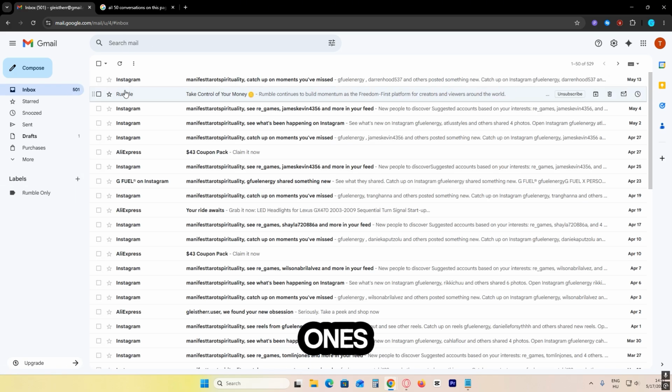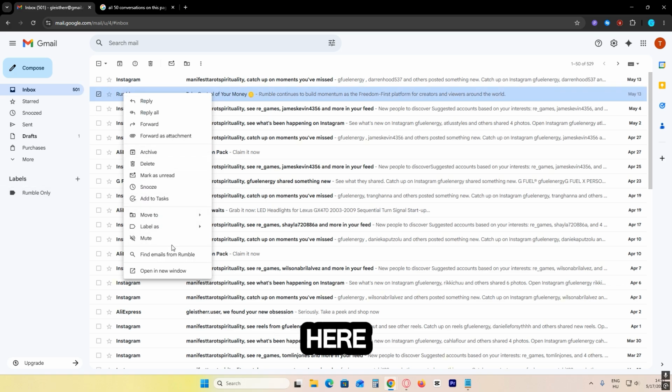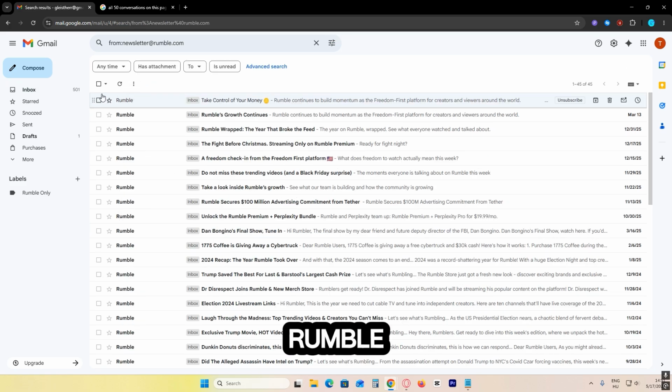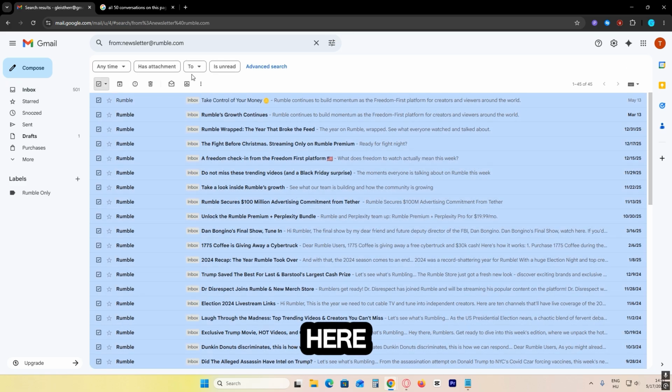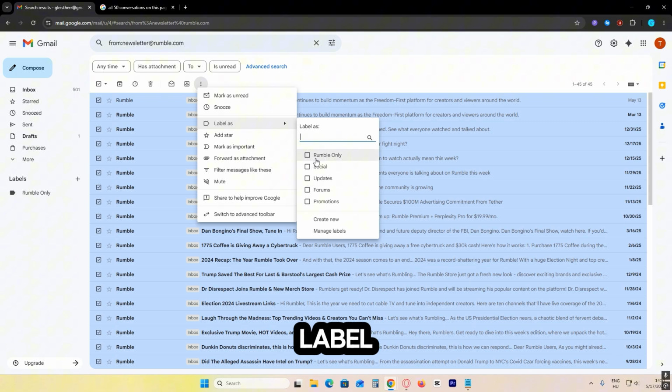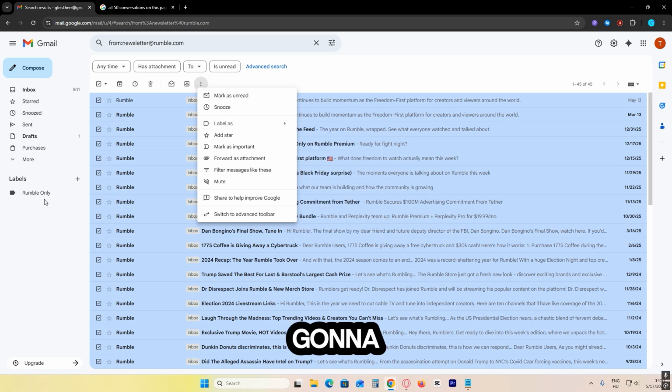If you want the existing ones to go to this folder already, you can also do that by right clicking here, clicking find emails from Rumble. Now click on the top box right here, click on the three dots, and you can label them as Rumble only, and now they're going to be right here.